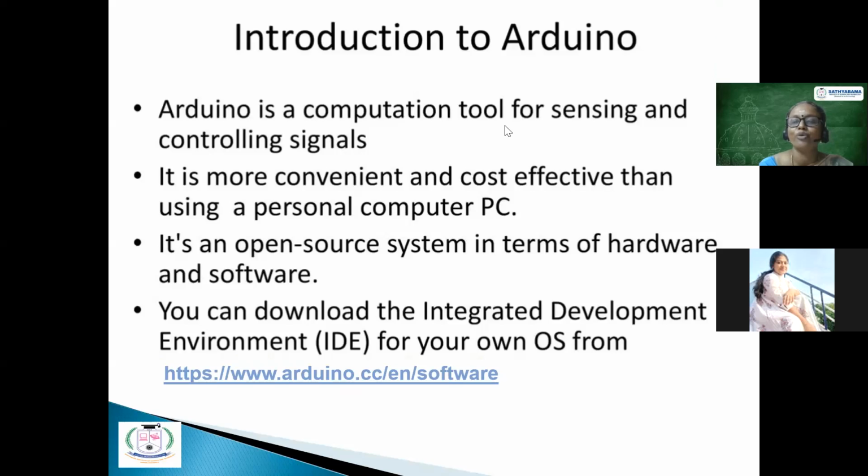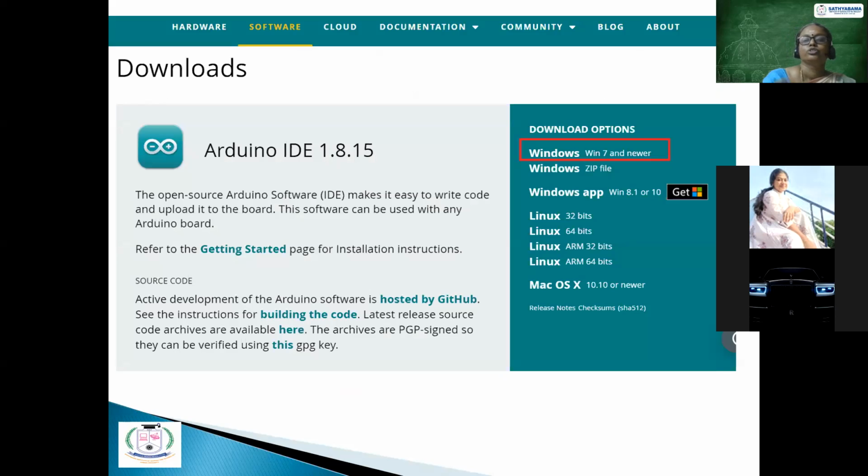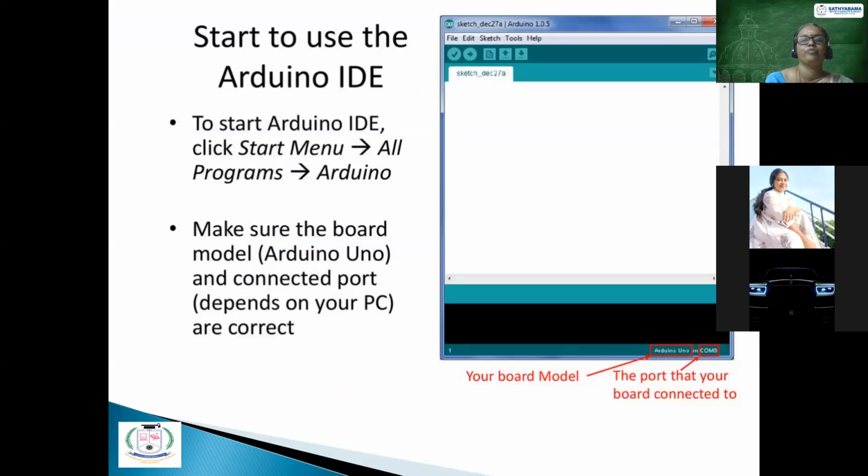Yeah, Abhi, what's your doubt? Yeah, you can unmute and you can ask. So click on this Windows Win7 and newer. You can download it. Okay.